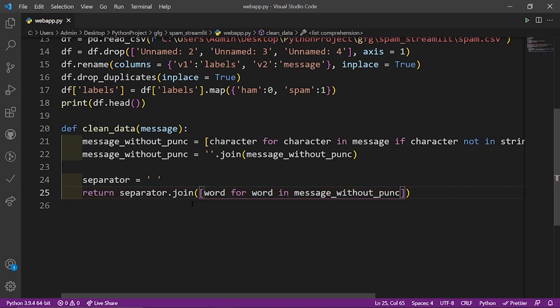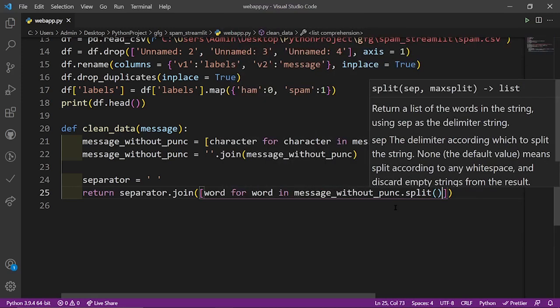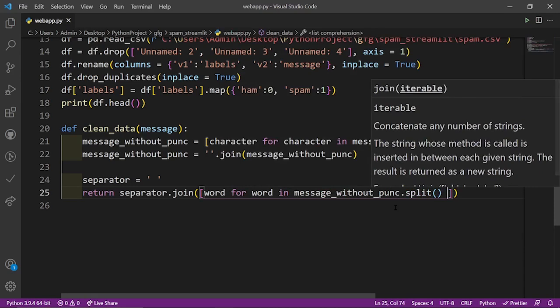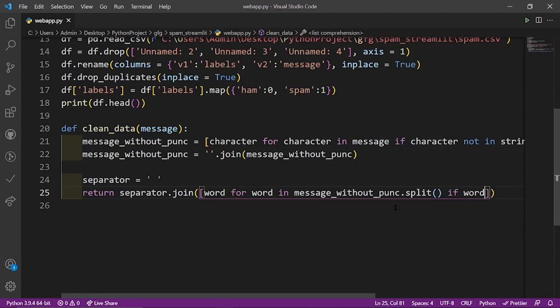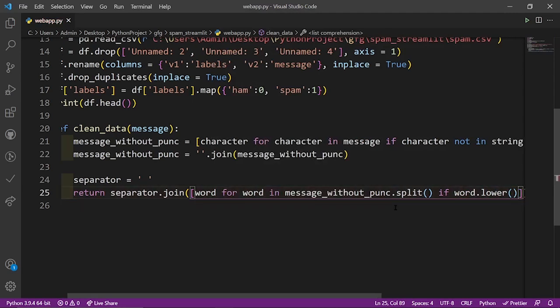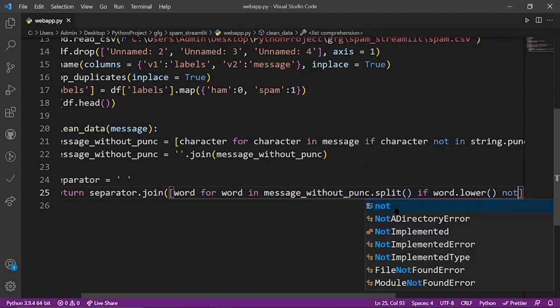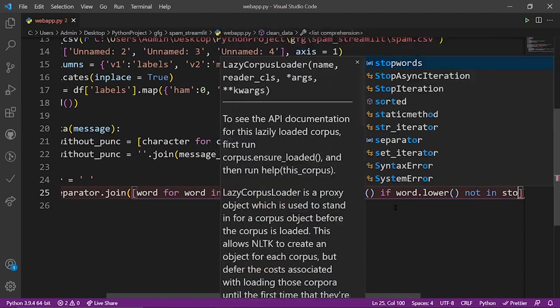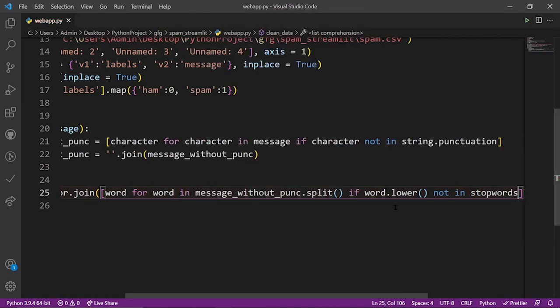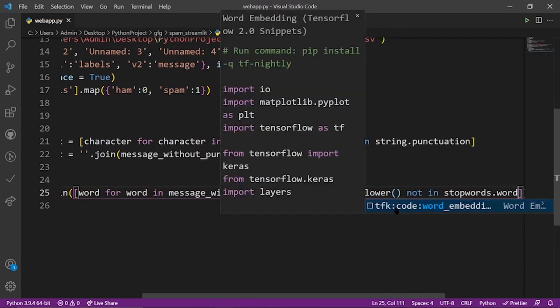So all the words in this variable, that is message_without_punctuation, will be taken, and I'm going to split them, and I want to check a condition: if word.lower(), that means I want to convert that word into lowercase, if word.lower() is not in, that is not in, I'm going to use stopwords. Stop words we have imported, right? stopwords.words('english').